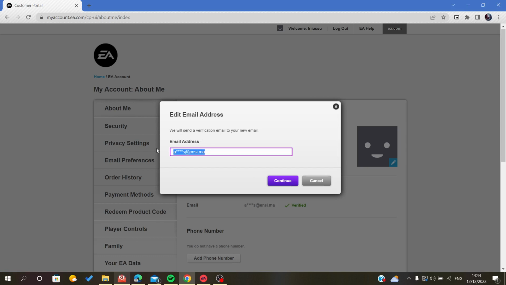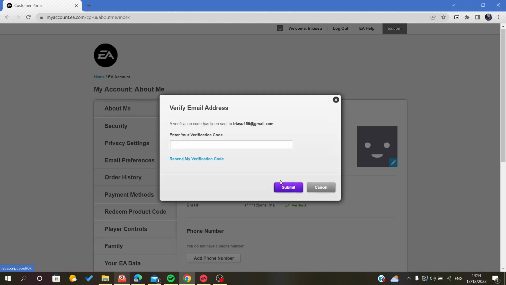So my new email will be this one. Yes, like this. And you just click continue. And now it will verify the new email address. So there it will send you a new verification code.